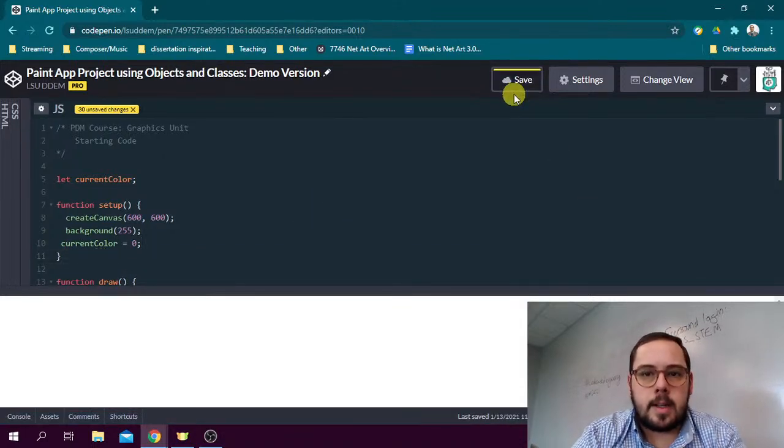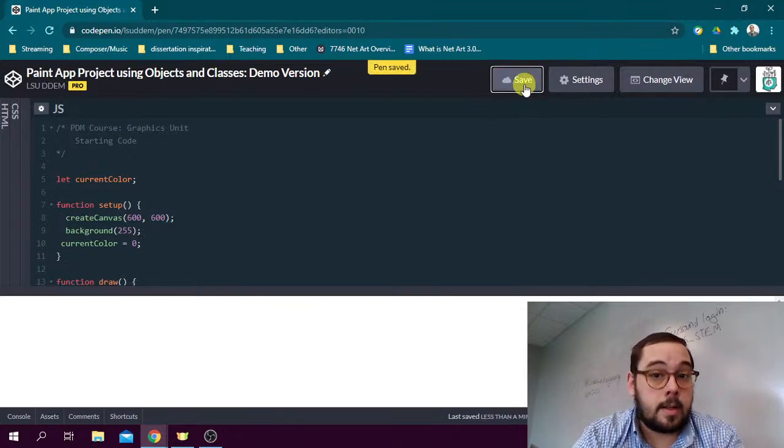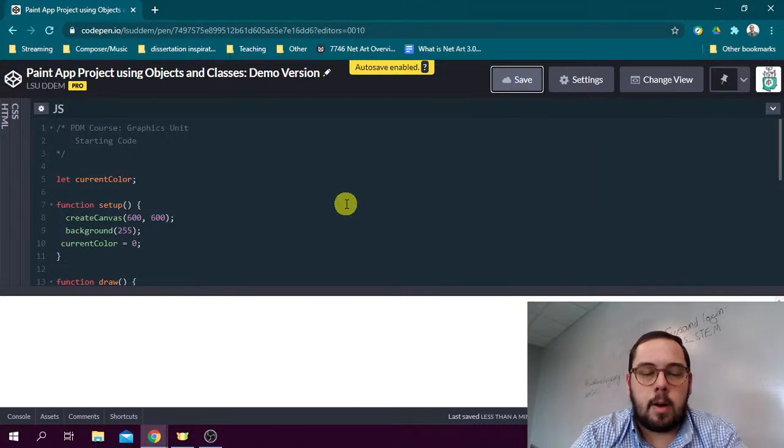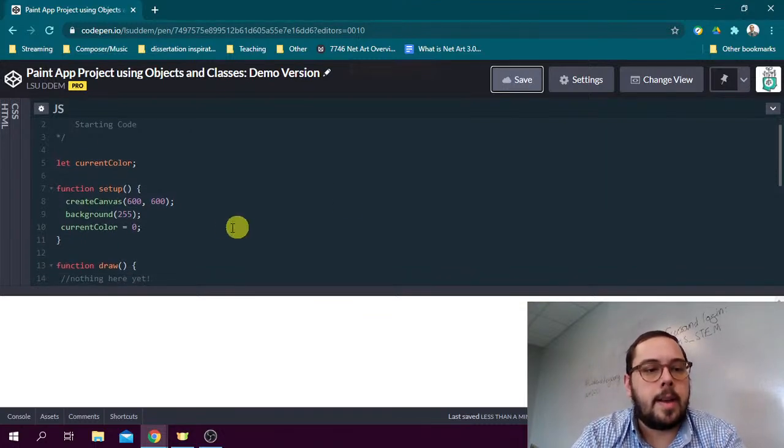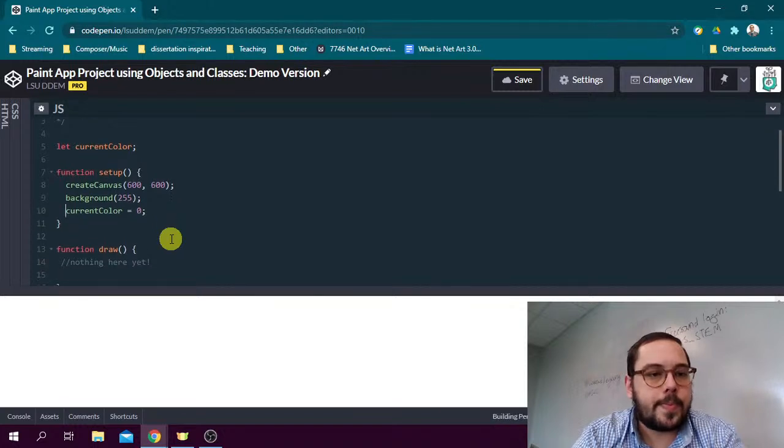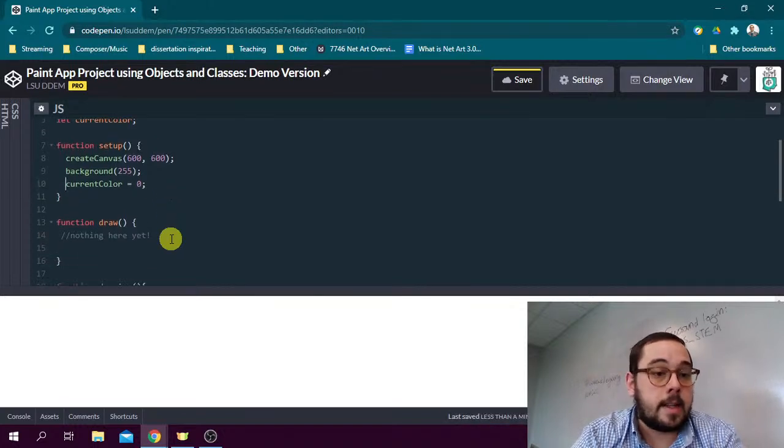Now you may have noticed CodePen is saying, hey, you need to save your code, so I'm going to do that. Partly so it doesn't lose any work, partly so it quits bugging me about it. But again, we've just made a variable, assigned it a value right here, and that's it.